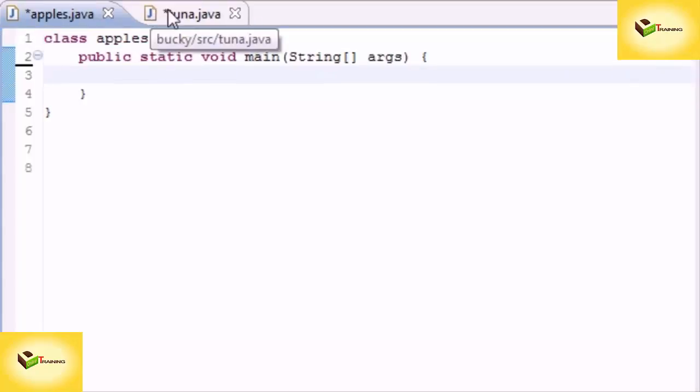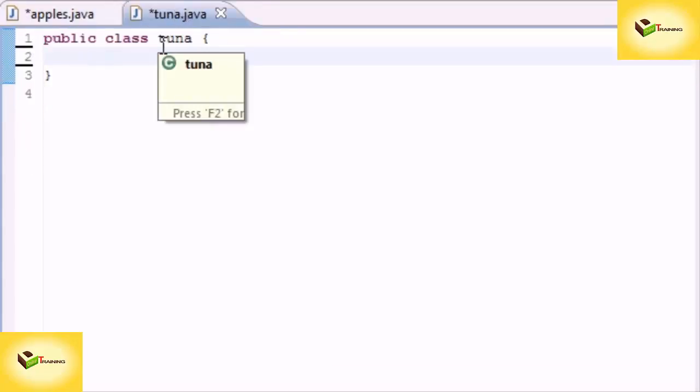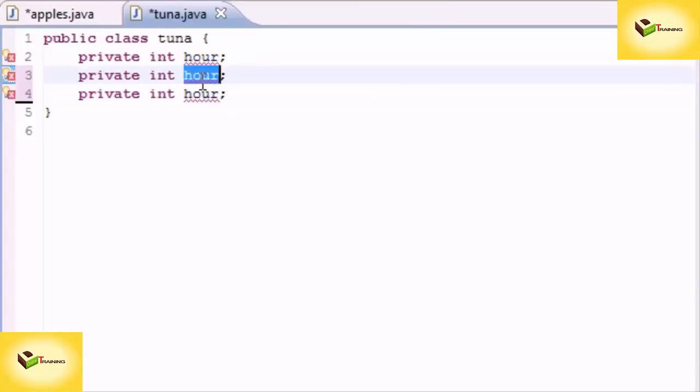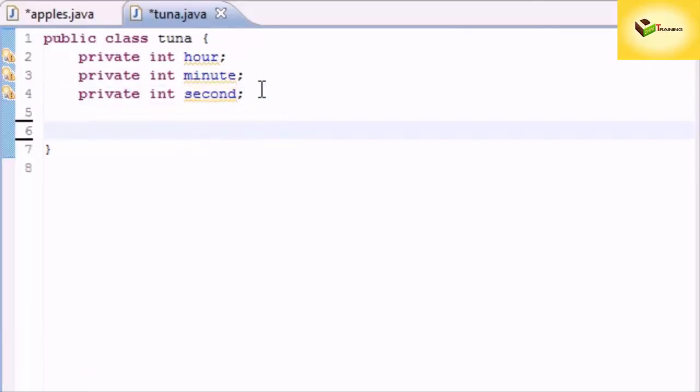Make sure you're outside your main class, and I'm going to build three variables, and they're going to be private variables. Make sure they're integer variables, one for hour, another one for minute, and another one for second. So just copy that because I'm lazy, and turn this one to minute, and turn this one to second. So now we got three private variables, but now they have no value.